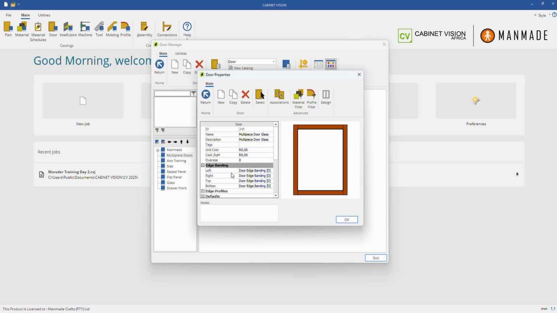In the door here, I can go and assign my edge banding, I can change my edge profiles for my outside edges, and I can add some default starting types. So I can select the material schedule that I need to use, as well as the profiles that I need. Now on this, we are going to be using inside edge profile, raised panel, and raised panel profile. To use these, we will need to change the inside of the door to be a raised panel or to be a flat panel or such.